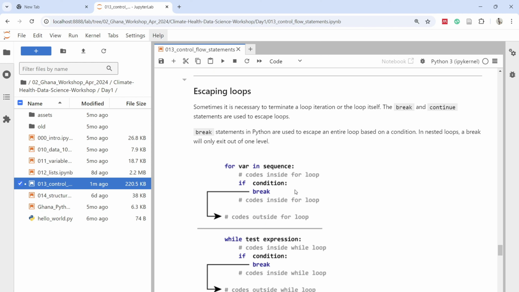And now we're going to tell you how we can escape from loops, because sometimes we may need more control over our loops. To terminate a loop iteration or the loop itself, Python provides two key statements for this. That is break and continue. So first, let's look at the break statement.